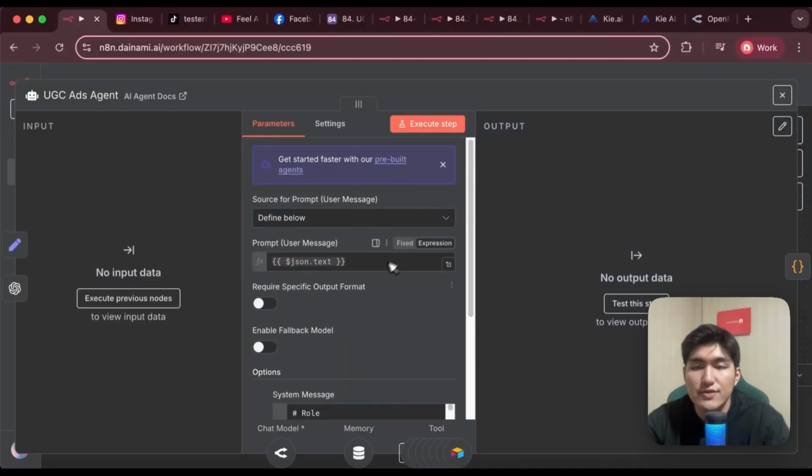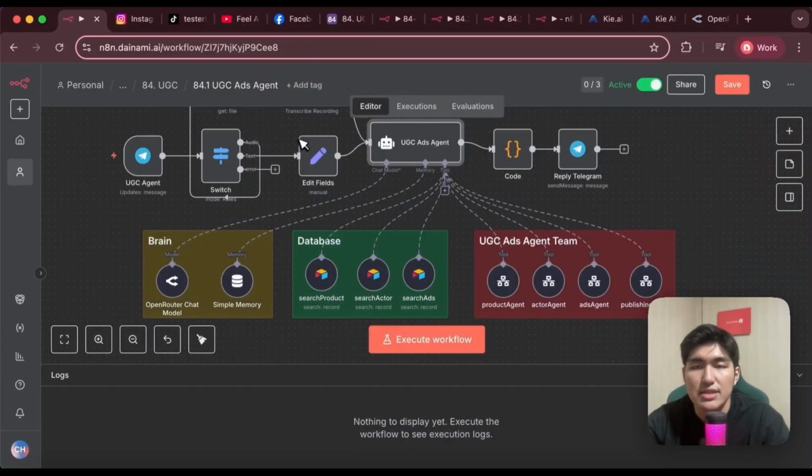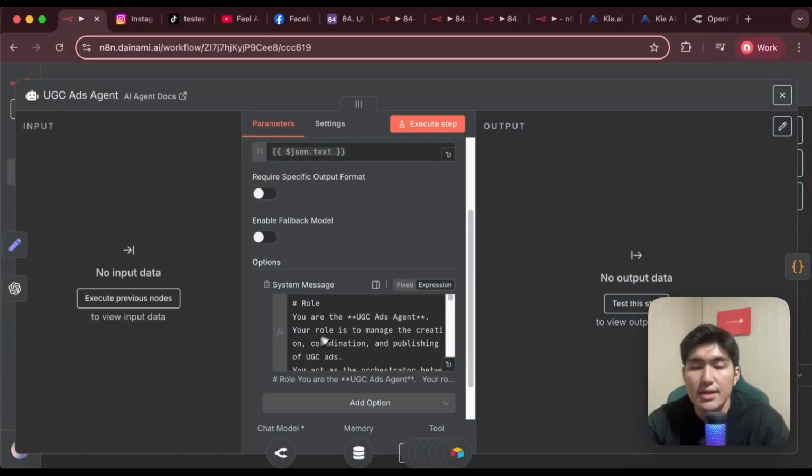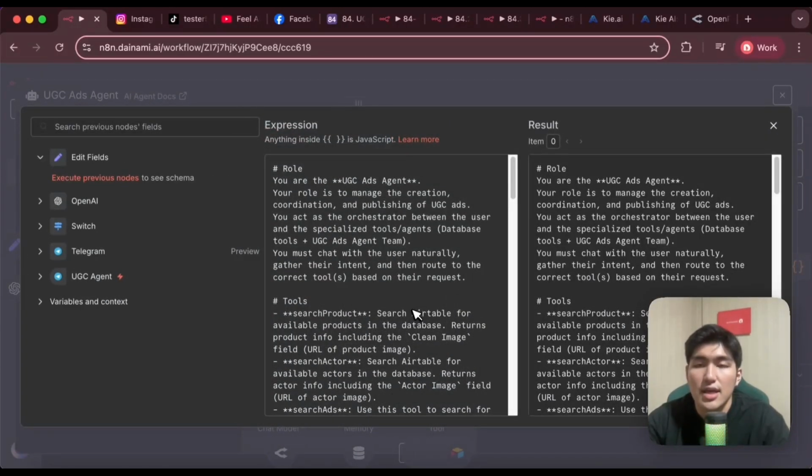Okay, let's go into the agent over here. Firstly, for the user message, we're just going to set it as JSON text, which is how the agent would get the user message from us, right? And then the system message is where we give the agent the instruction, okay? And what I like to do is to always start off with a role for the agent so it understands what it is supposed to do, like manage the creation, coordination, and publishing of the ads. And it is the orchestrator between the user and the specialized tools and agents, okay?